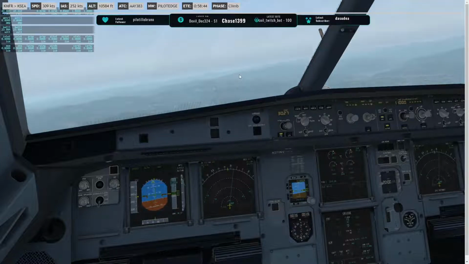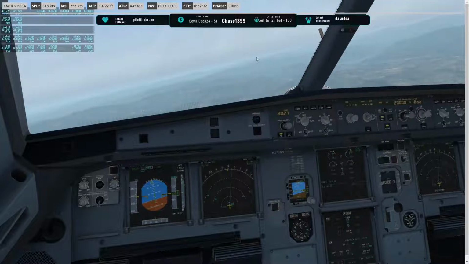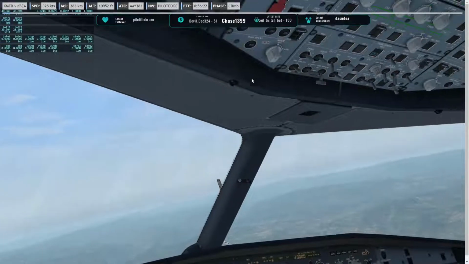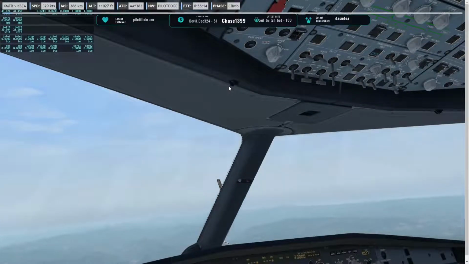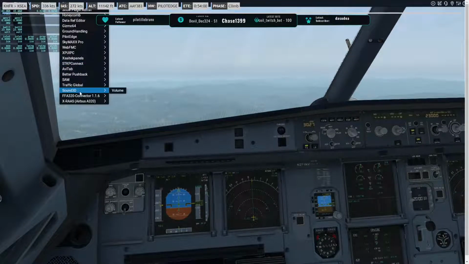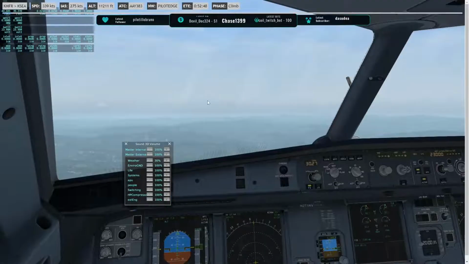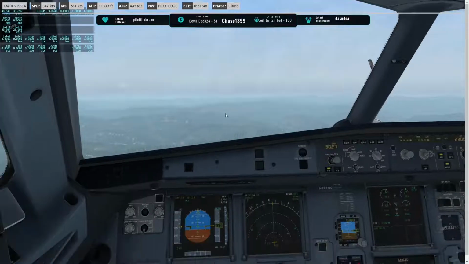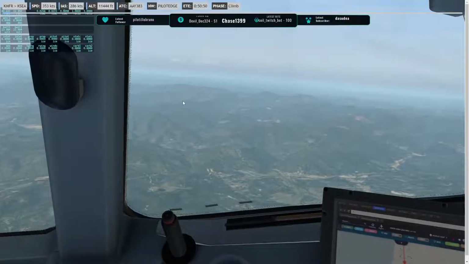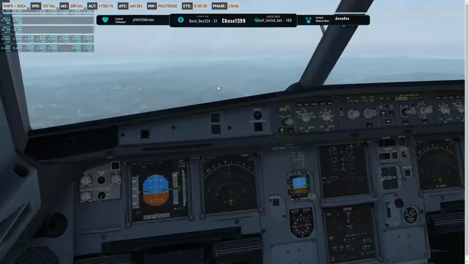Legion 383, Seattle Center, climb and maintain flight level 230. Maintain flight level 230, Legion 383. We go open climb. And we'll turn off our landing lights, not seat belts. On our way to Seattle.